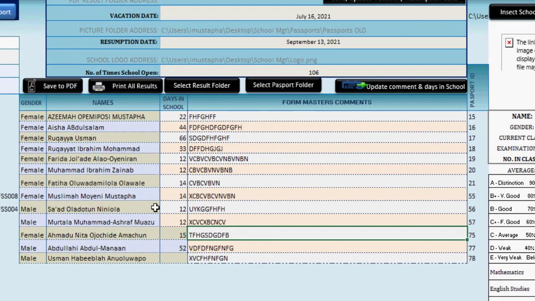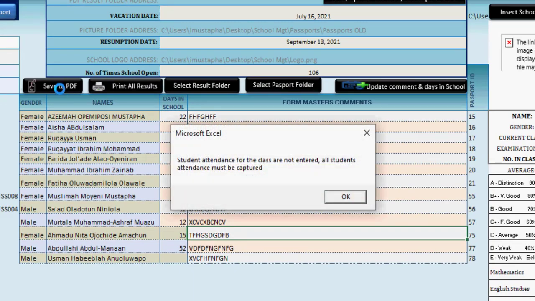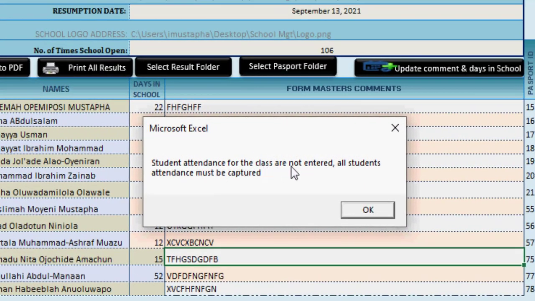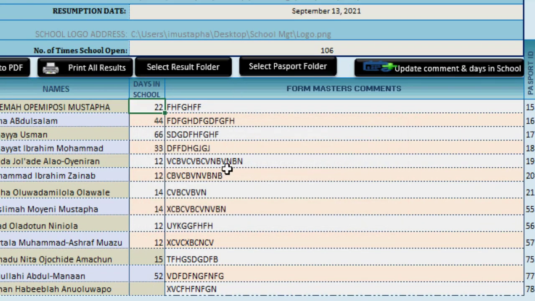For example, let me try this. Student attendance for the class is not entered. All student attendance must be captured. That is because of this one. The same thing with comment. It's going to tell you to do that before you print.